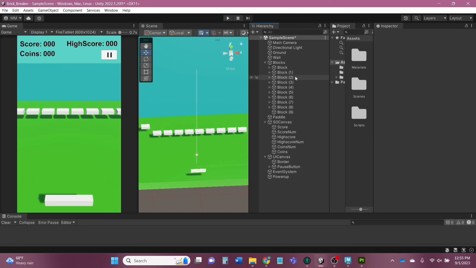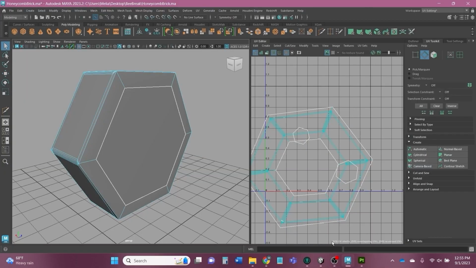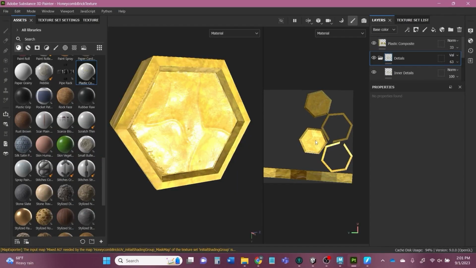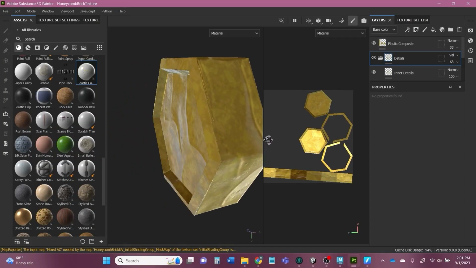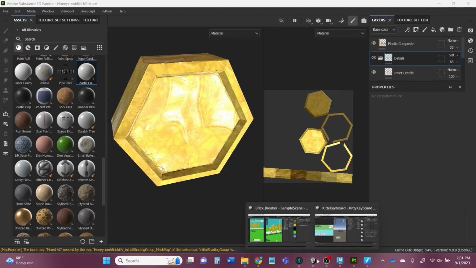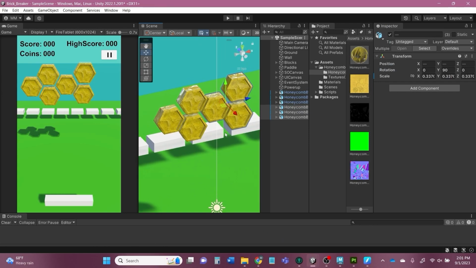This hour I worked on getting my game set up a little bit more. Over in GitHub I worked on getting my README updated a little bit, and then over here I'm working on getting a hexagon shape for my bricks. This hour I worked on texturing my hexagon shape for my bricks, got that imported over into Unity as well, got them formatted to that honeycomb shape, and that'll be the layout for my bricks that I have.